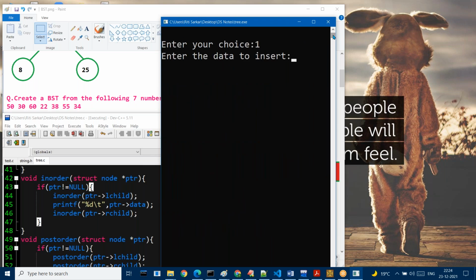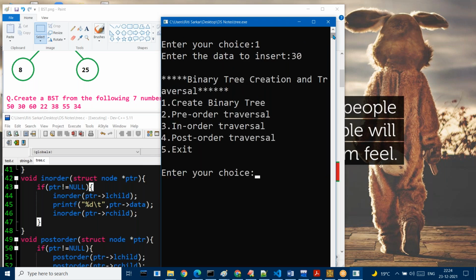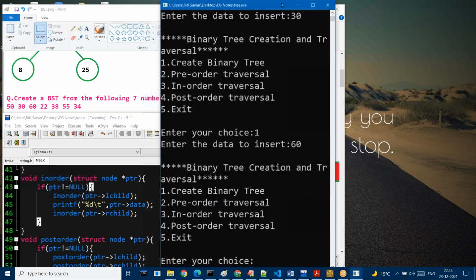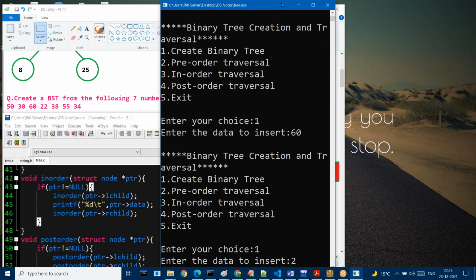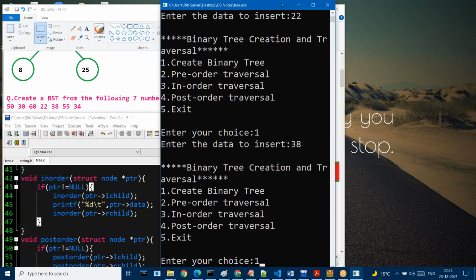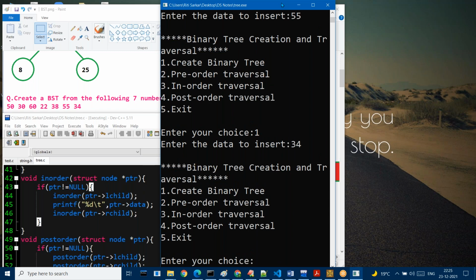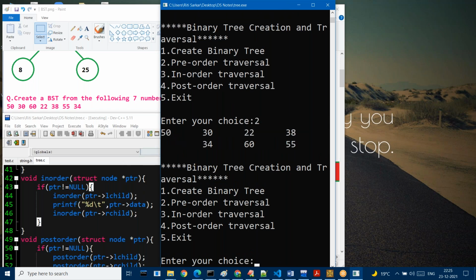Enter your choice, 1. 50 done, 30. Enter your choice, 1. 60. Enter your choice, 1. 22. Enter your choice, 1. 38. Enter your choice, 1. 55. Enter your choice, 1. 34. Enter your choice, pre-order.